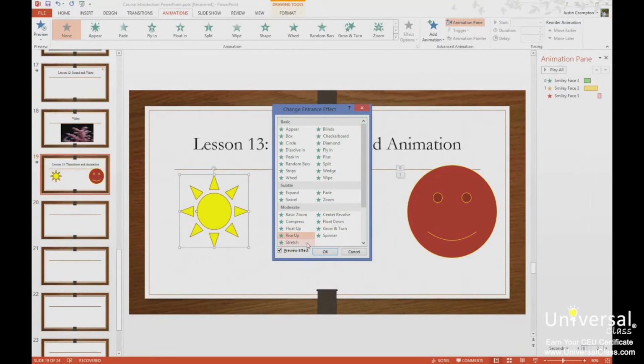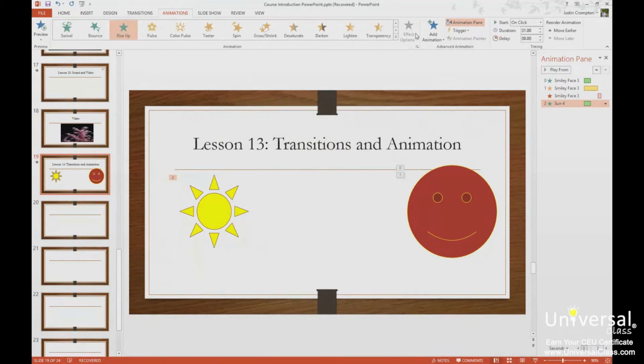All right, rise up looks good for my sun. The sun rises. So rise up looks good. I don't have any effect options for this one. So now my sun is going to rise up after all my smiley face animation is done. I don't like that. I want the sun to show up at the same time the smiley face does.